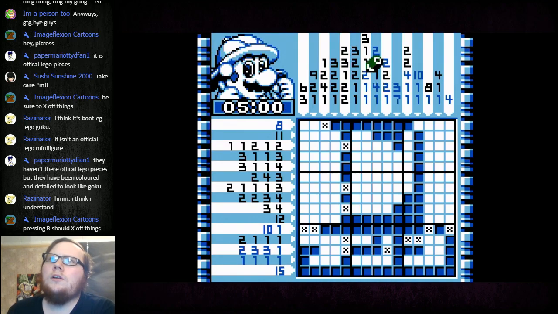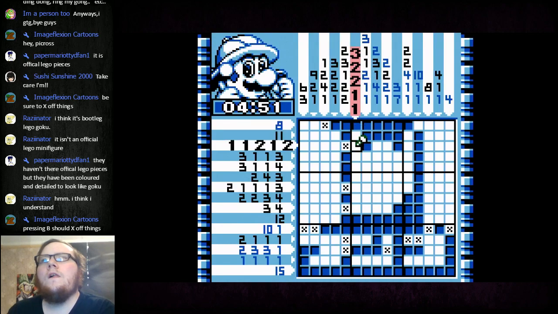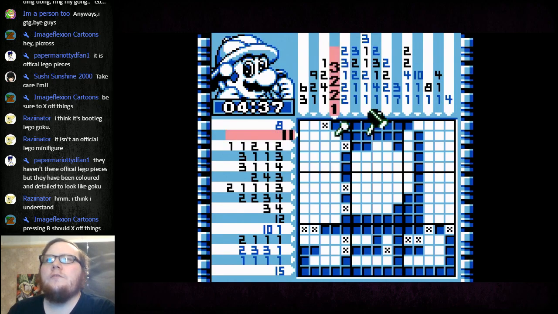1, 1, 2, set 3 from the top. Three from the top. 2, 1, 1. So there's a 2 somewhere there. 2, 3, 1, 2, 2. So that's the line the computer did for me.